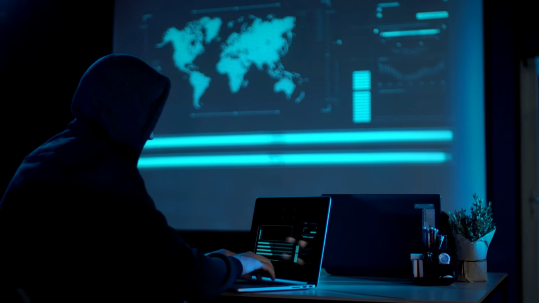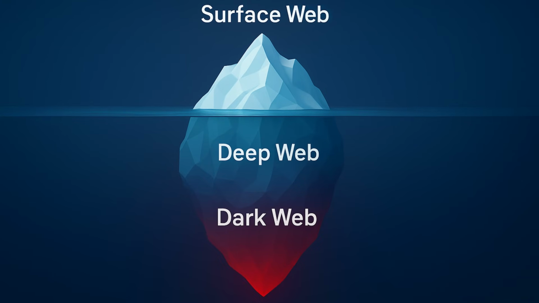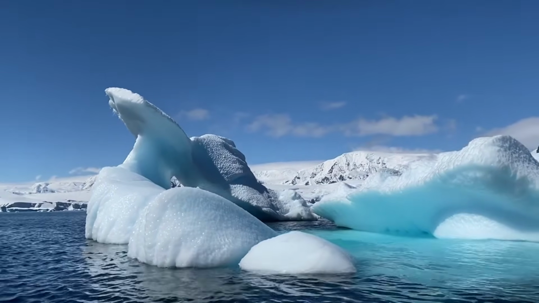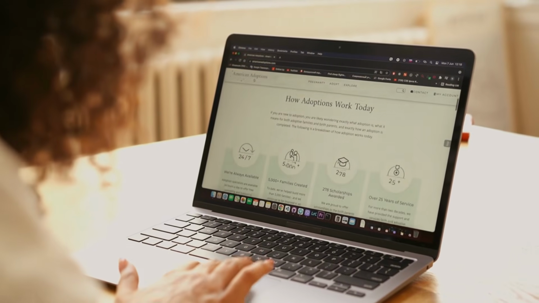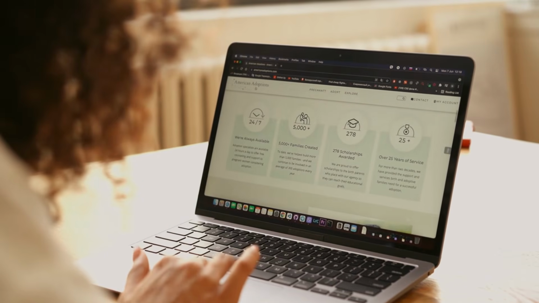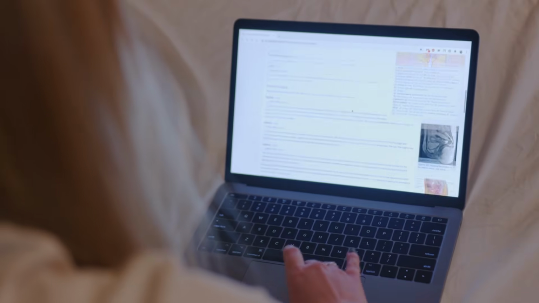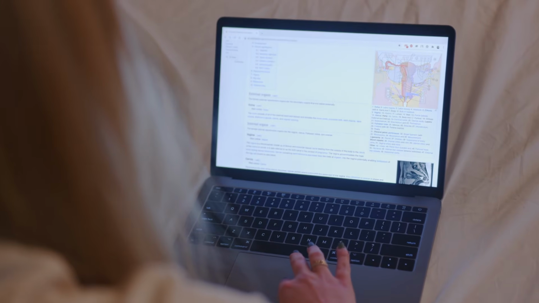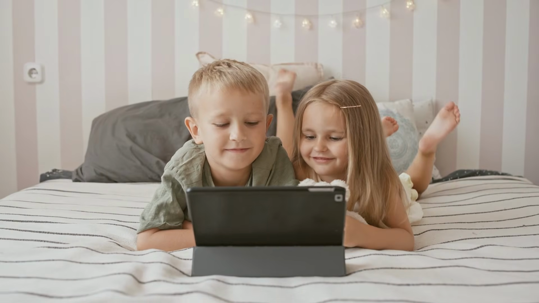Before we delve into the dark web, let's look at how the internet is structured. Think of the internet like an iceberg. The top part, the surface web, is everything you can find on search engines. When most people think of the internet, they're thinking of the surface web. It's the layer we use every day: YouTube, Google, Facebook, Wikipedia. Everything here is public, indexed, and searchable. If you can find it on Google, it's part of the surface web.